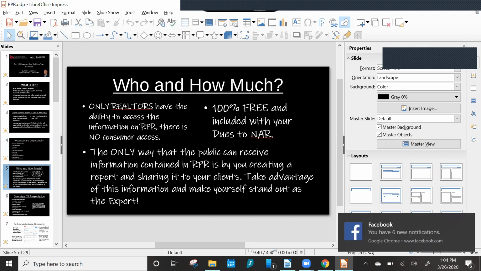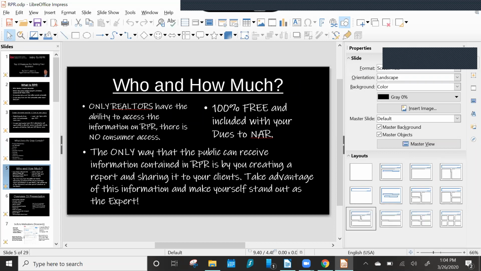Who has access to RPR and how much does it cost? Like I said, it's only for realtors. There is no public access, no consumer side to the application. It's both web-based and there's an app for it as well. I've gone out and done some showings, and I just open up the app, type in the address, and you have all the MLS and public records and everything right there, tax information right on your phone.